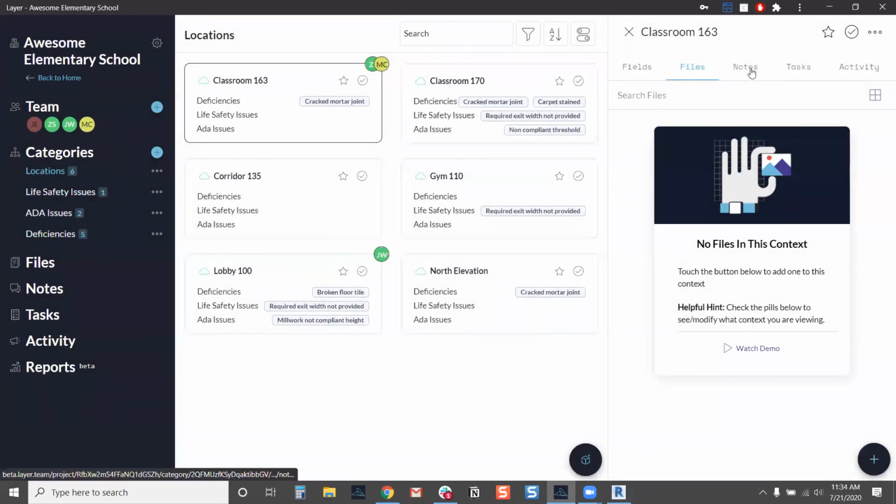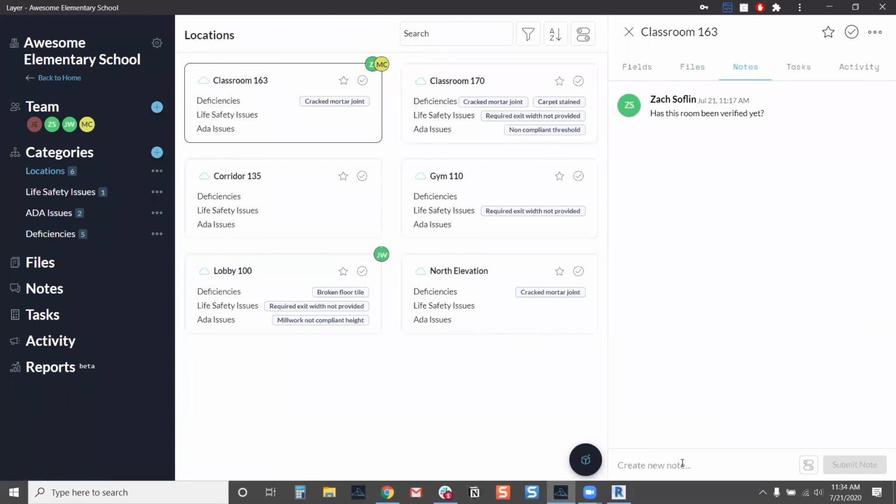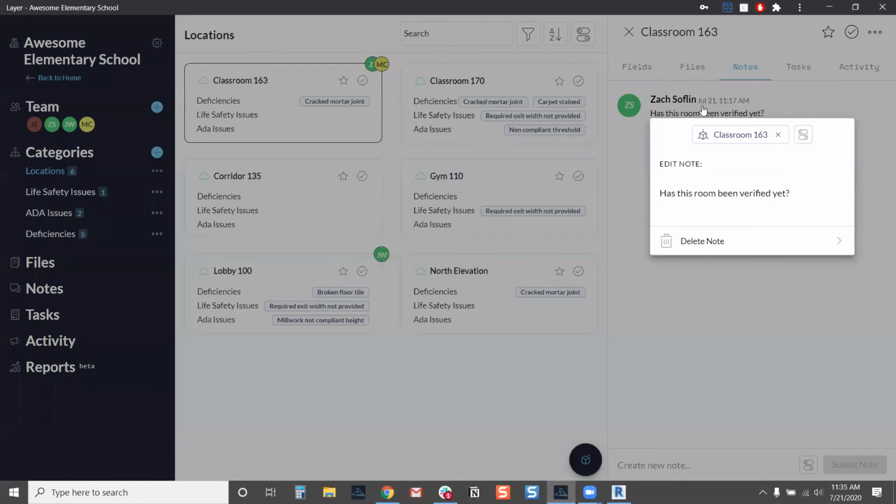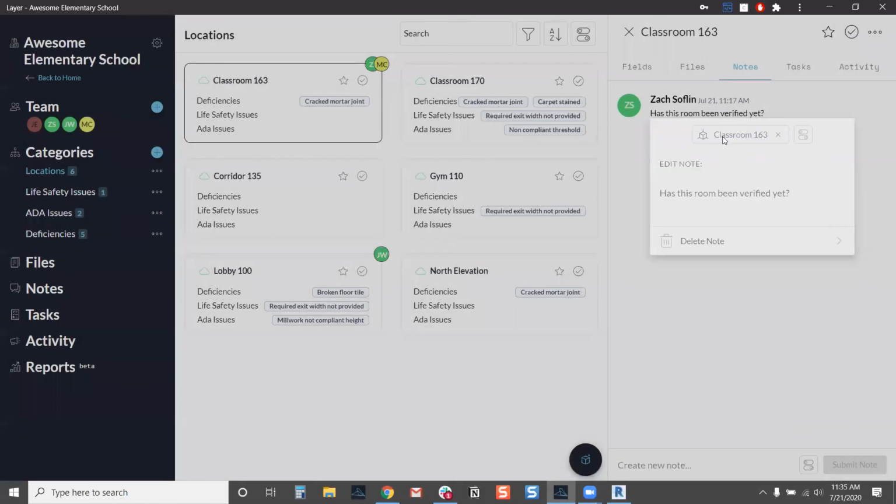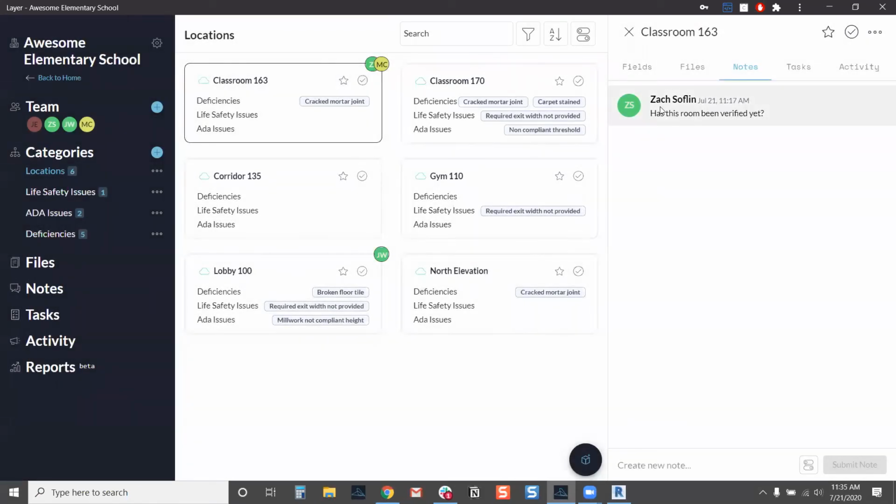We can also create notes as we go along. I click here on the notes, and I see Zach, my teammate, has already jumped in here and asked, has this room been verified yet? I can see he's talking about classroom 163. I'll just say yes, and then I will submit that note.